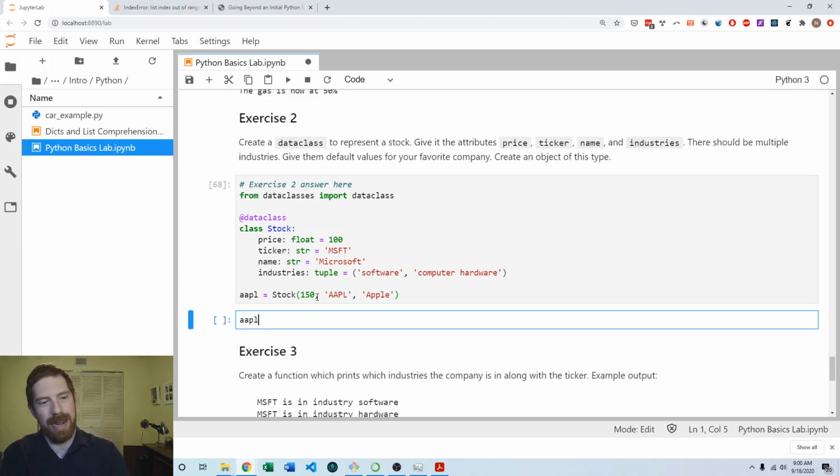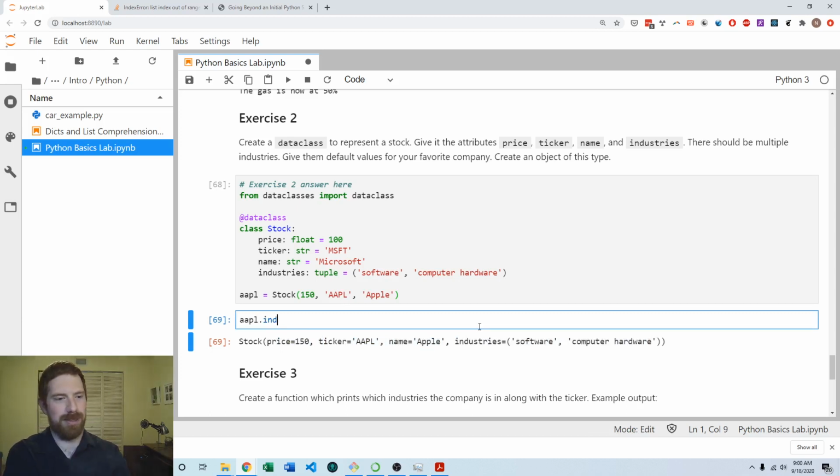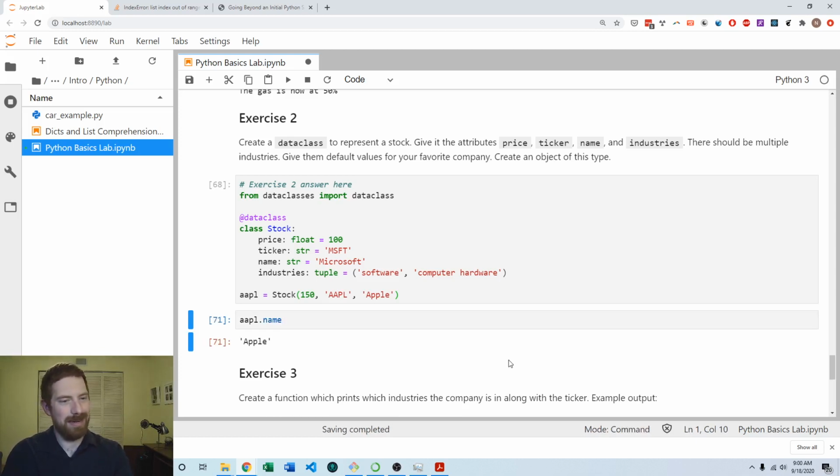But then when we look at Apple, we can see that it has the price that we passed, it has the ticker, it has the name that we passed, but it took the default industries of software and computer hardware. So we can get the industries like that, or we can get the name or whatever else we need out of this data.